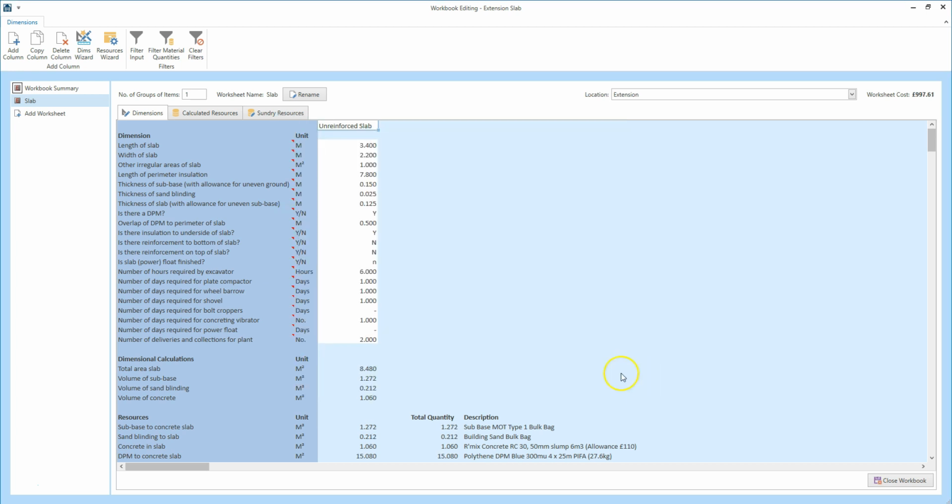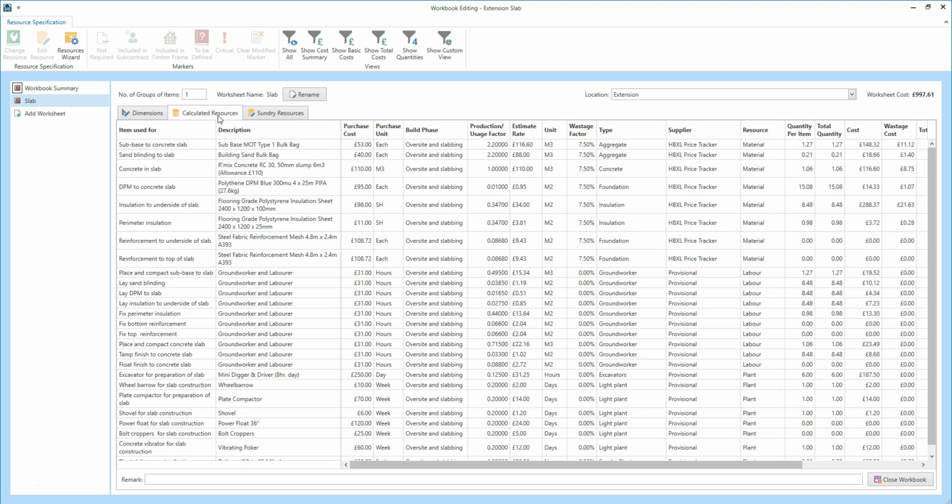You can then go to the Calculated Resources tab. In here you can review the quantities and costs of the resources which have been calculated based on the dimensions and options you've entered into the Dimensions wizard. You might want to check what plant's being used for the excavating. Here I have the mini digger and driver specified, which is what I need for this job.